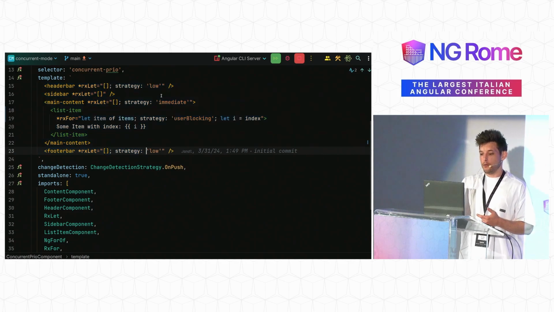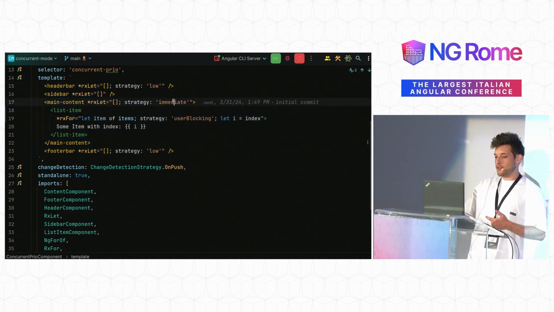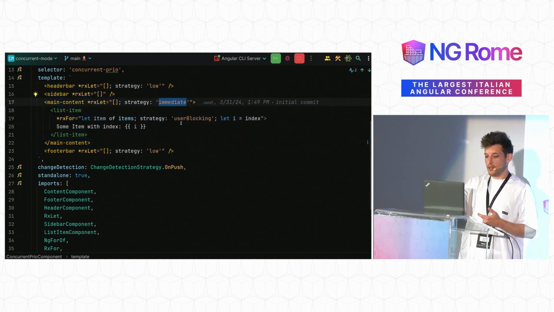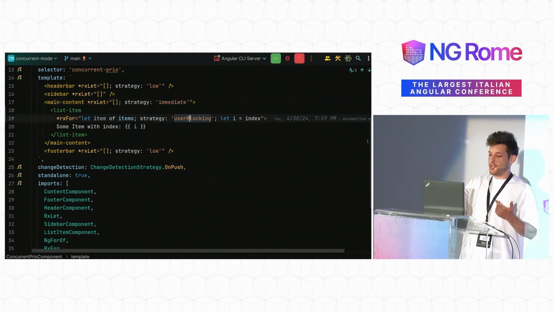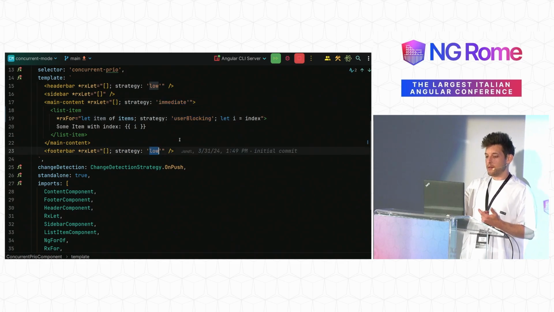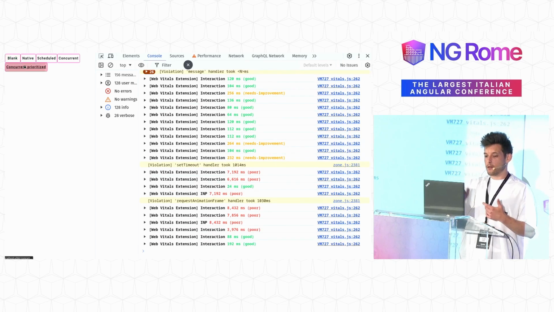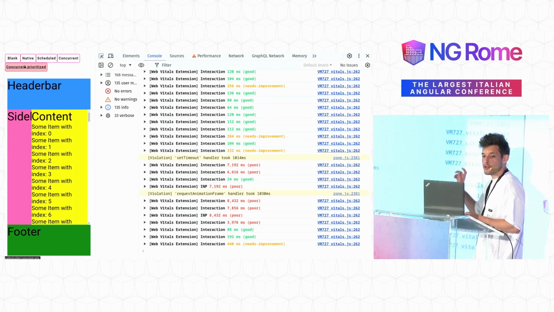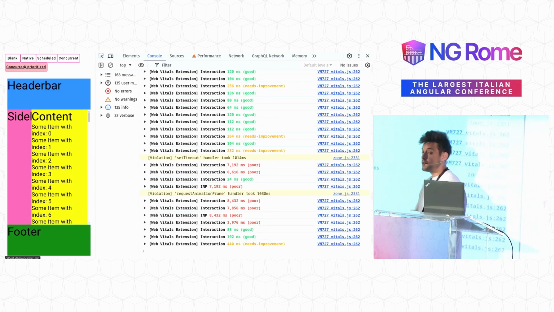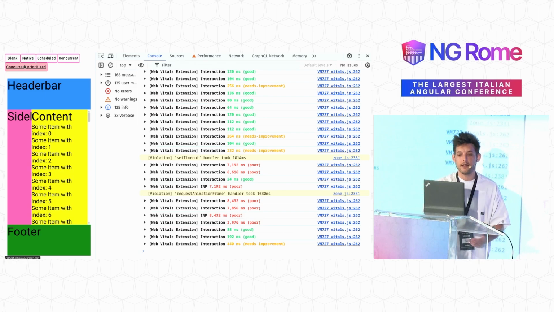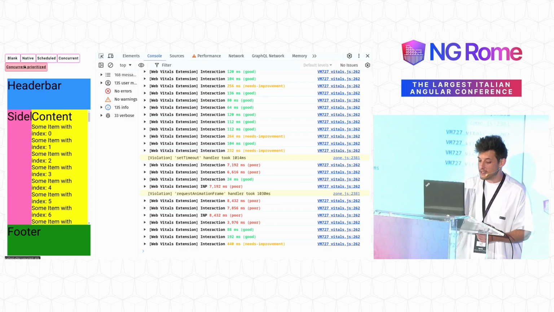And this is how the end result should look. We have strategy low here, we have strategy immediate here for the main content. For the list items, we give yet another strategy. And for the footer bar, this is the low priority. And the end result will be, I click here, click on prioritize, and you see first content, then the sidebar is rendered, then the header, and finally the footer, which we care least about.